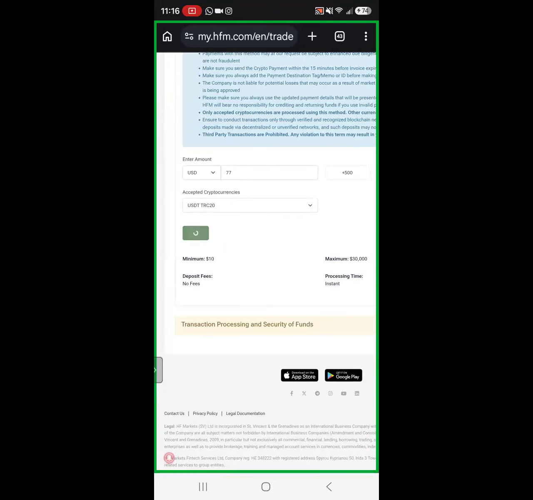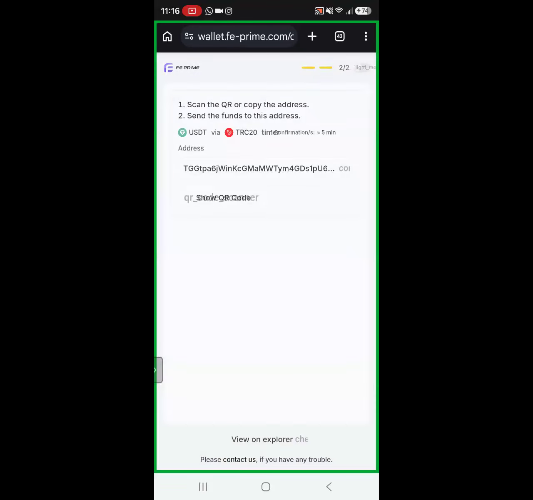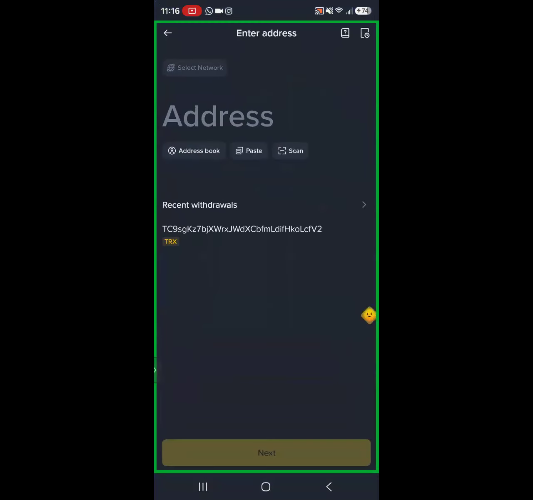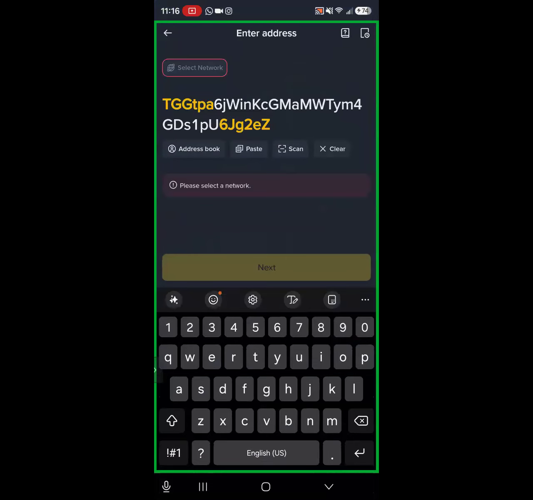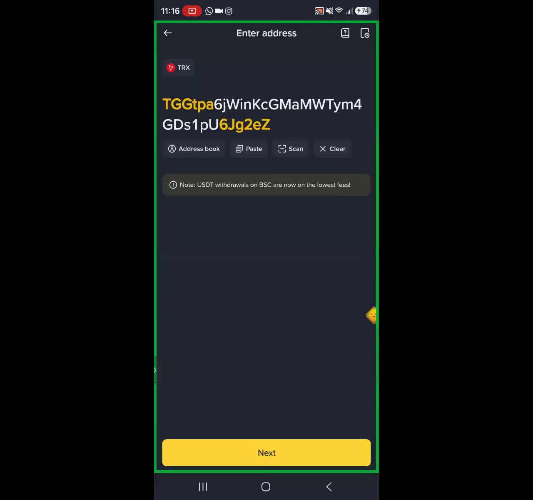When you click on deposit, you will get a code or more or less a wallet address that you could send the money to. From here, you copy the wallet address and from your Binance or whatever wallet you choose to use, you put in the information, you select the right USDT currency pair, and you click next.